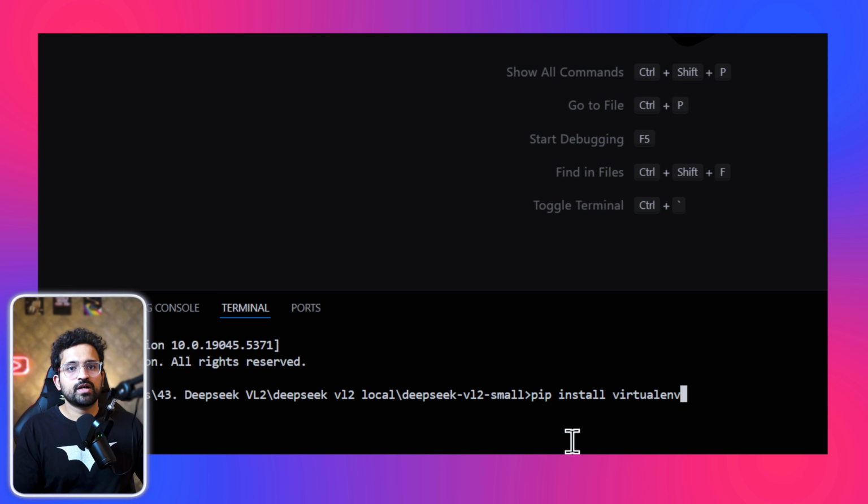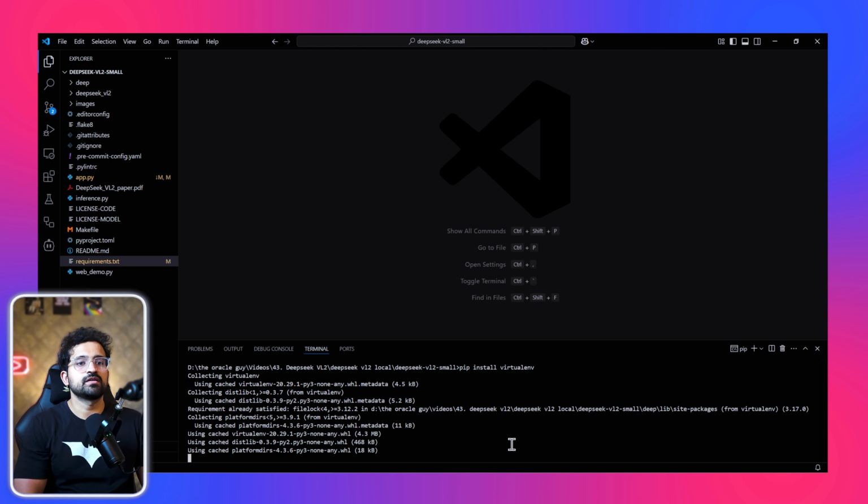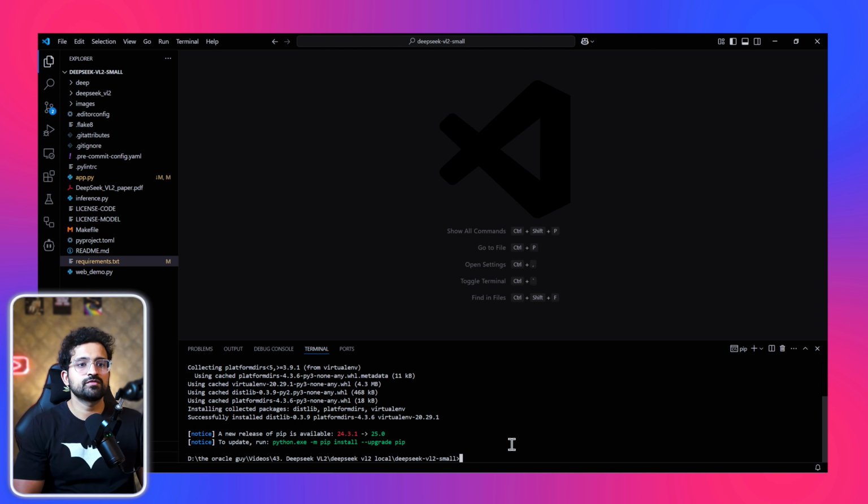First, we'll install a virtual environment library called virtualenv. It is a good practice to install all the dependencies of the application in a virtual environment instead of installing them directly in your system. So we'll install virtualenv first, and it will install the virtual environment for you.